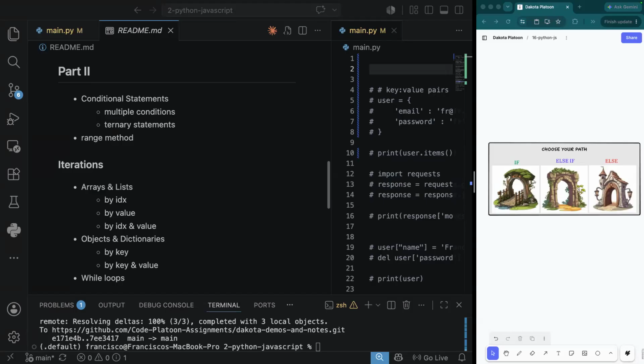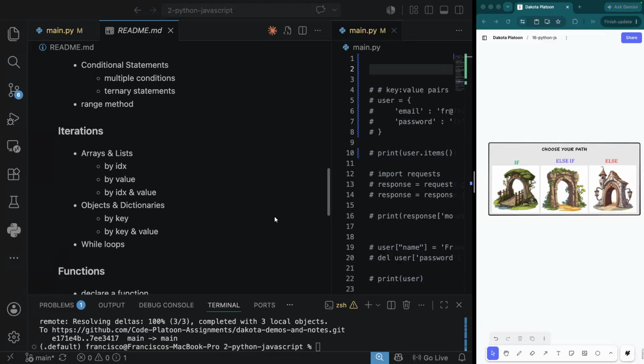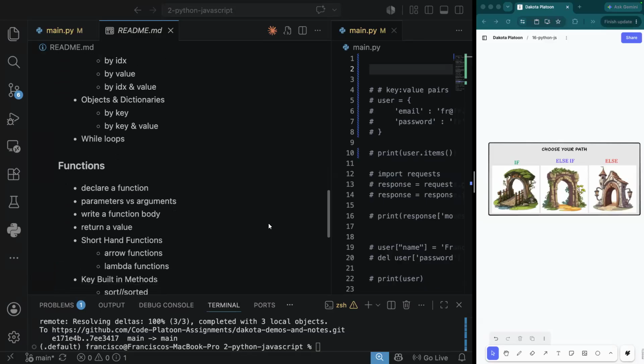And that's going to give us a quick introduction into iterations, where we're going to talk about how to iterate through iterable data structures, such as arrays and lists, by index and value, both index and value. And we'll talk about how to iterate through an object or a dictionary by key or by key and value. Finally, we'll talk about while loops and iterations, and then we'll dive into functions.